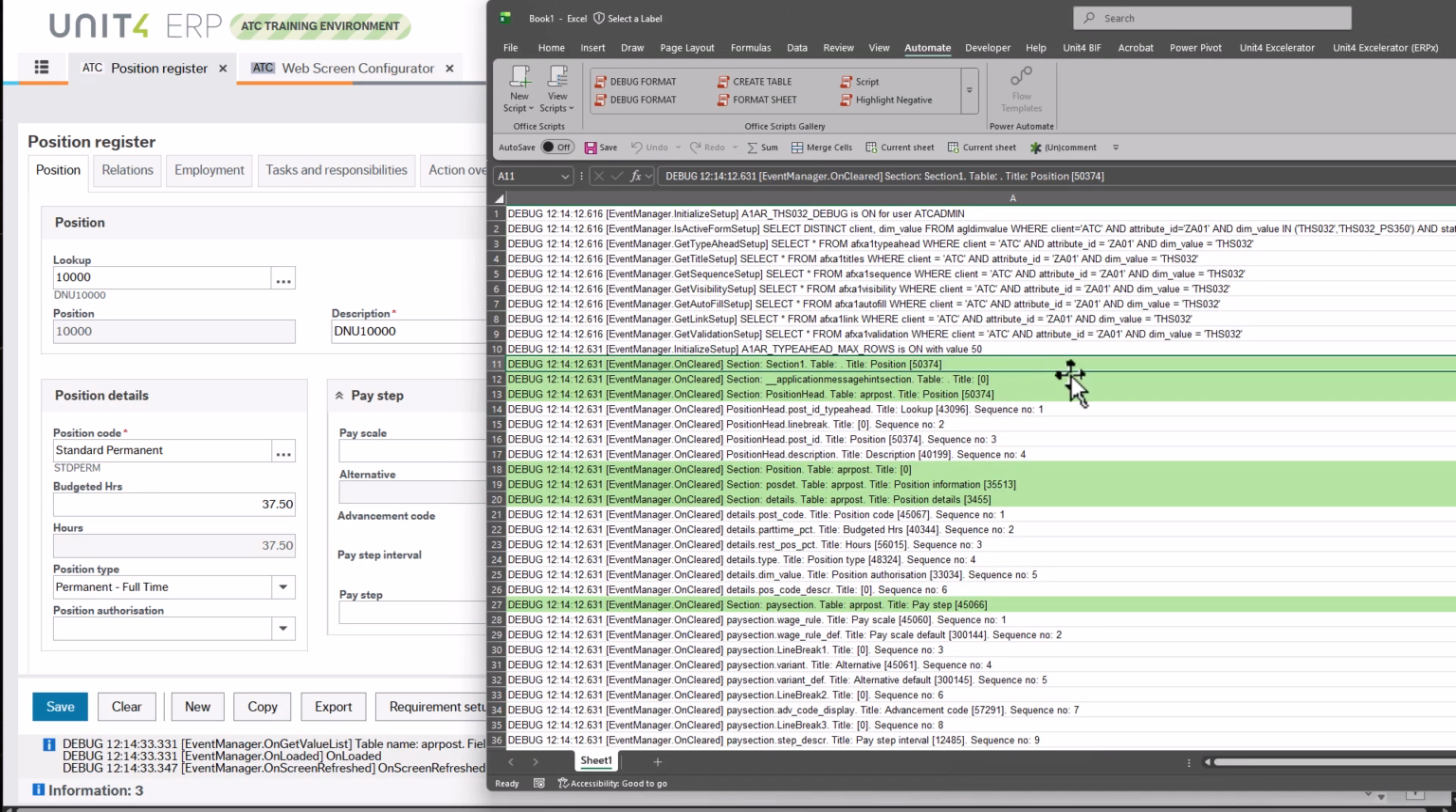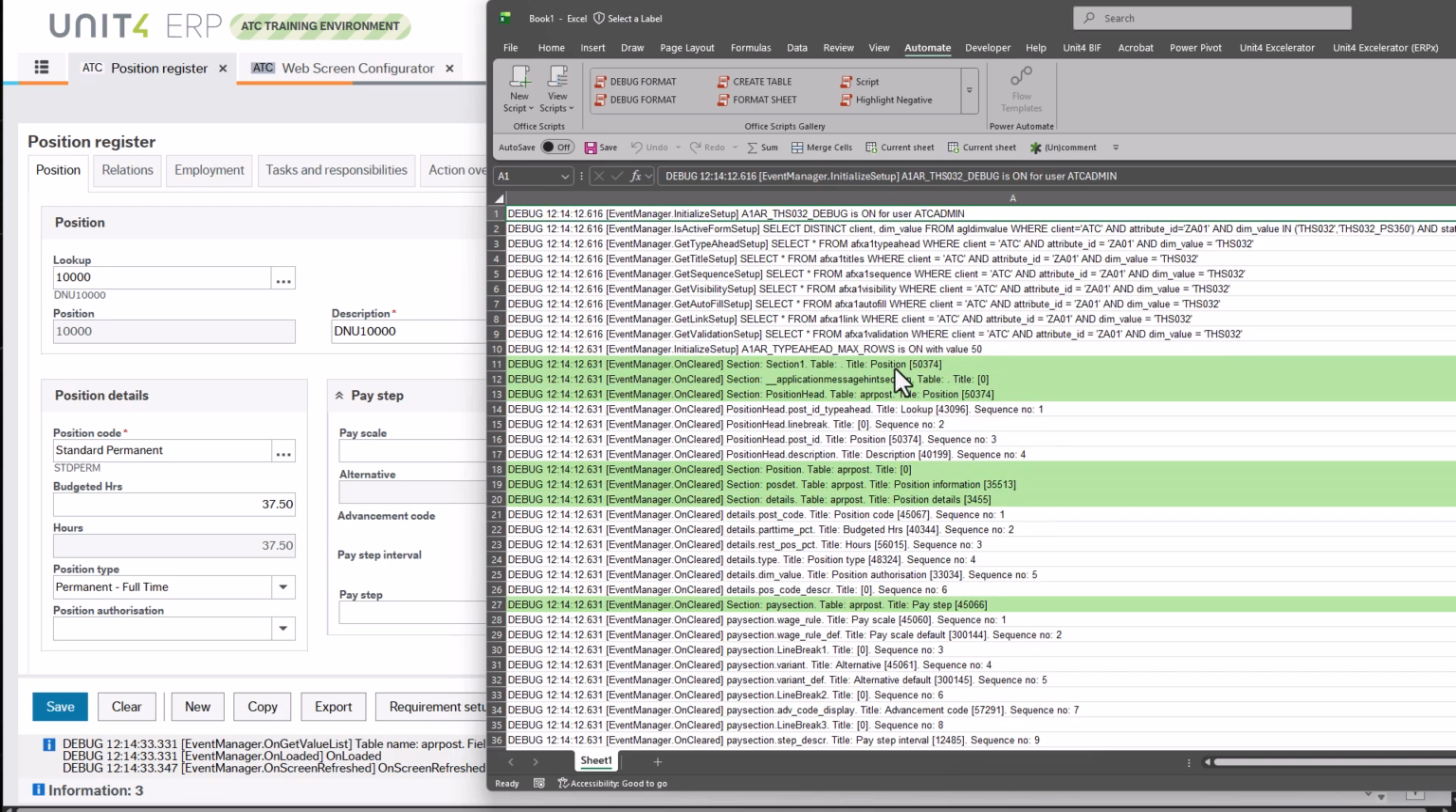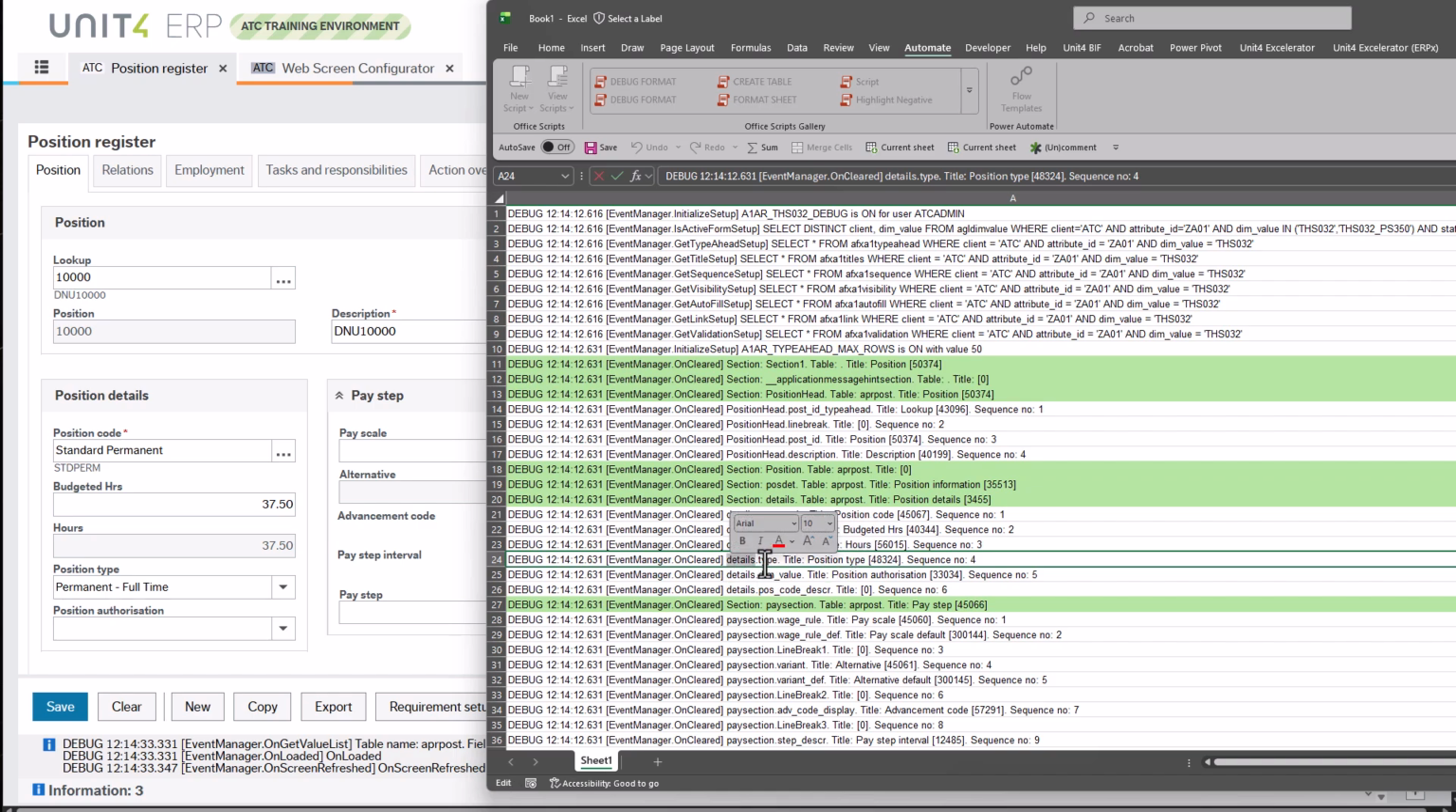So if I go into my debugging download, let's find that section. Remember, it's position details, that's here, title position details. You can see it's pulling its information from APR post, and the field that I want is position type, which is this one here, which is just called type. So details and type, details the section, type is the field.